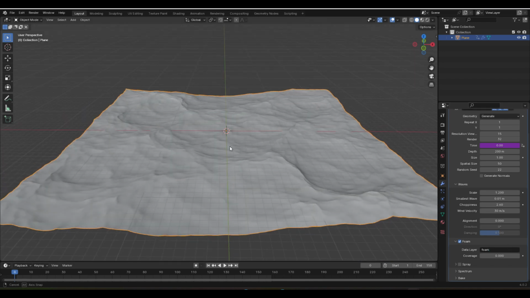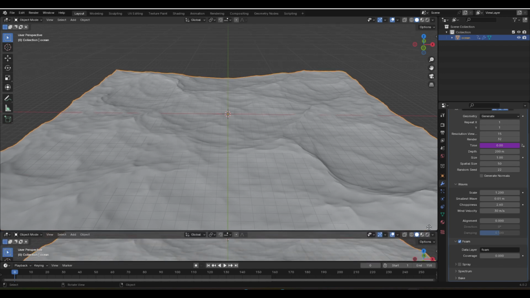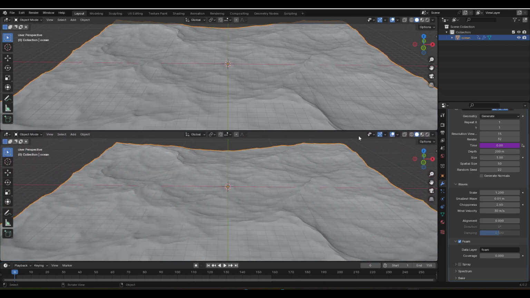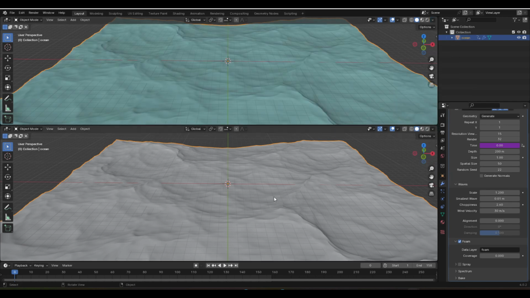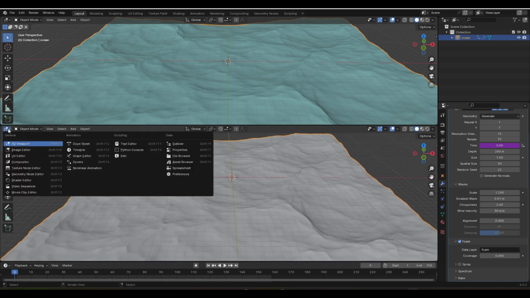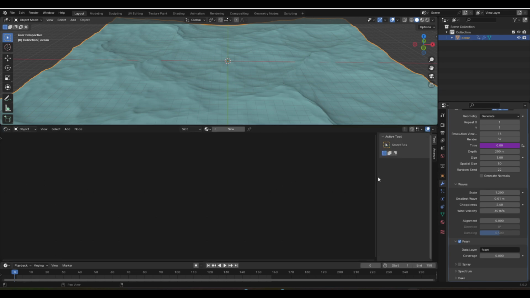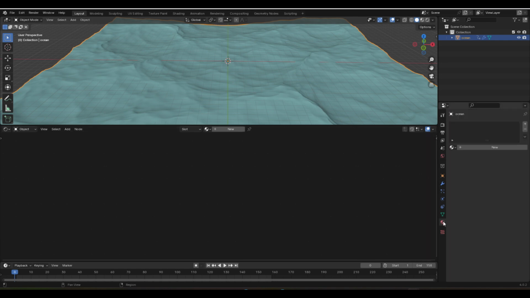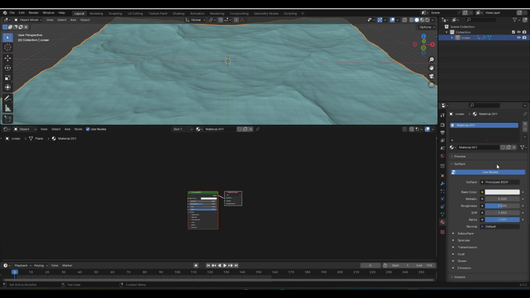Let's add materials to our ocean. First, let's name this as ocean. Then let's open another 3D viewport right here. And then let's add a random material to our ocean. Let's bring this up. And let's go to shader editor. Then let's add material to our ocean. So I'm going to name this material ocean.